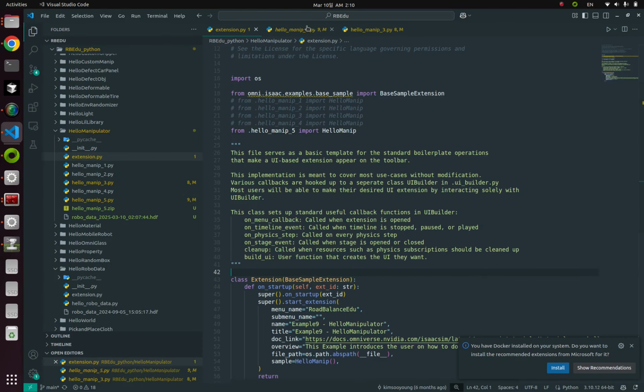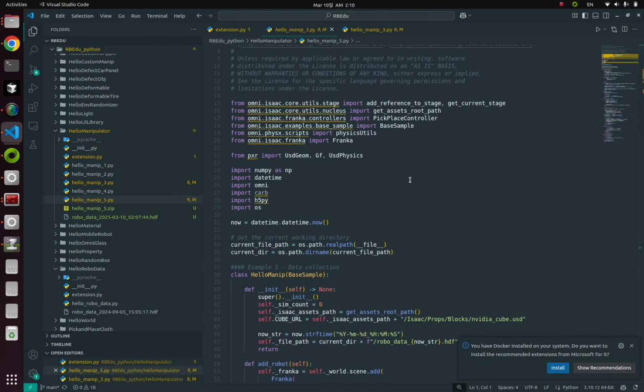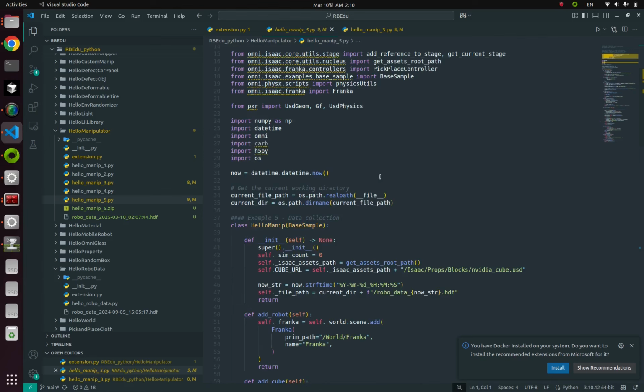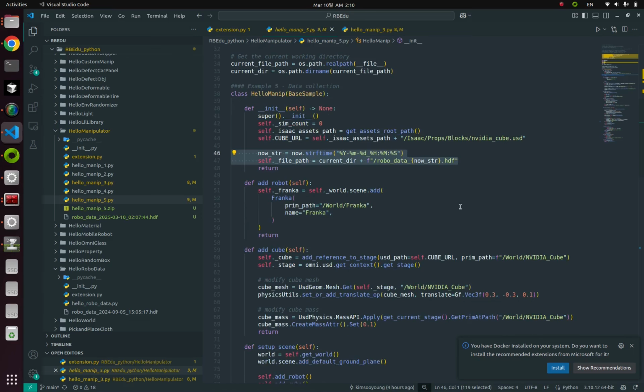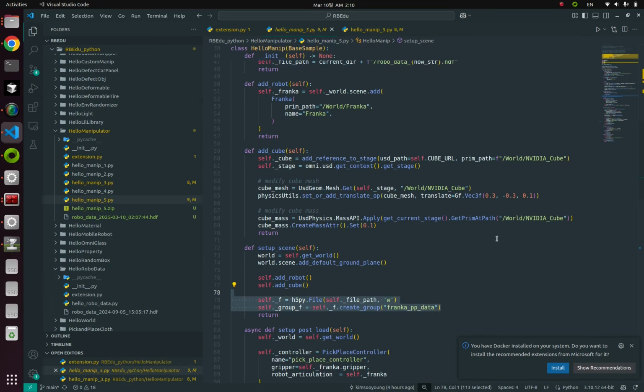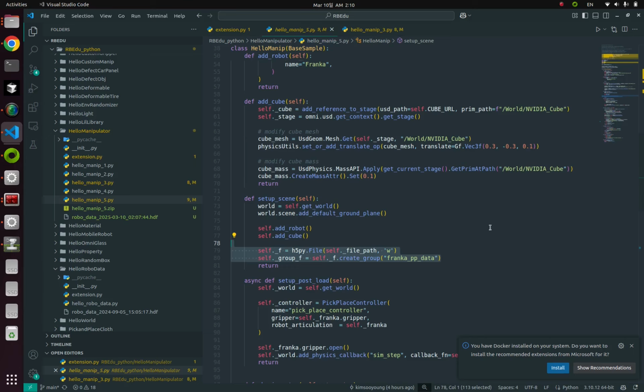Okay, so this is the Python code for this example, hello manipulator. For this implementation, I didn't change the Isaac Sim part, but only added several lines for getting robot data and saving them into HDF5 format. So from the class constructor in here, I defined the file path and saving location. And from setup scene here, I defined the file handler and created a group. And all those are not Isaac Sim, but h5py dataset related code.